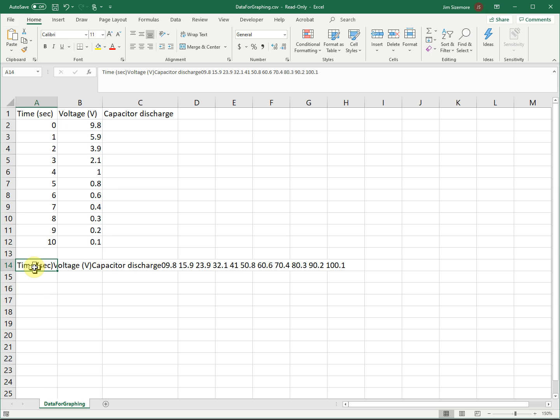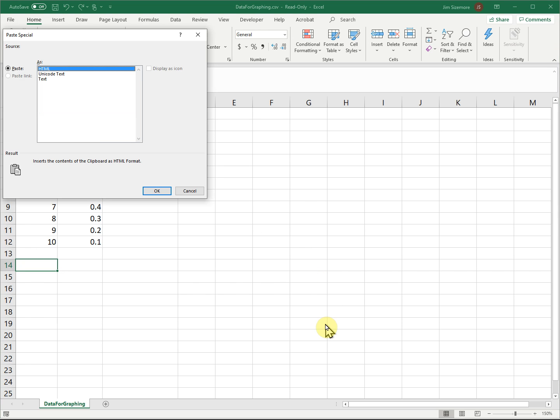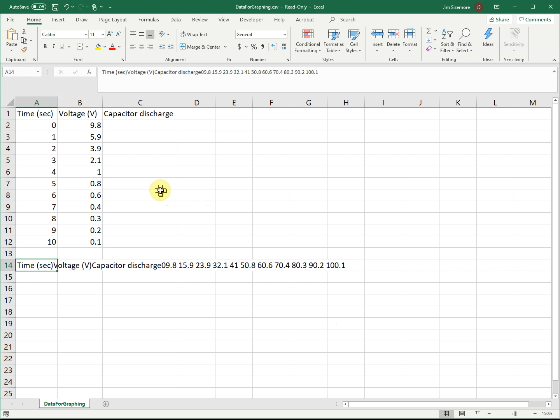And it doesn't like it. What is wrong? Okay, Control Z. A lot of times it'll have a paste special. It says it's HTML. Okay, let's try it. And it comes in like that. So, what are we going to do about that? This is not going to be easy. We can try this technique.